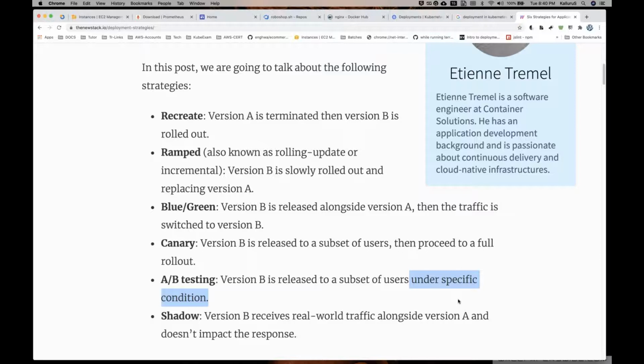Okay. So shadow is basically where you have version B and version A both, right? Now, what happened here is a rolling update, which is the default in this one, but we can also change that to recreate. Okay, how do we do that? We'll see.